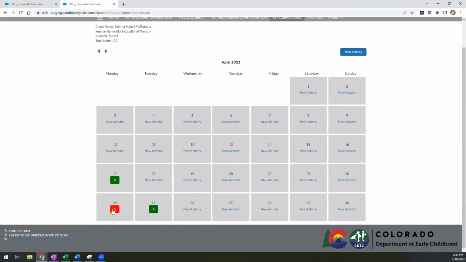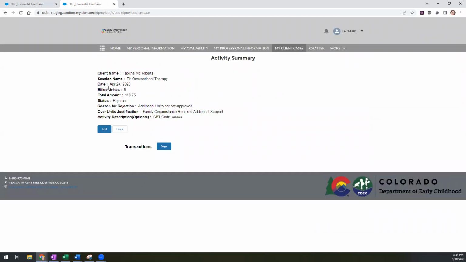Now, if I click on a red box, I can see a reason for rejection. So in this instance, there were 5 units billed where 4 is allowable. The provider said that family circumstances required additional support. However, the local EI program did reject this request. So they said additional units not pre-approved. This is going to be up to each local early intervention program to determine the process for approving or rejecting additional units over what's listed on the IFSP.